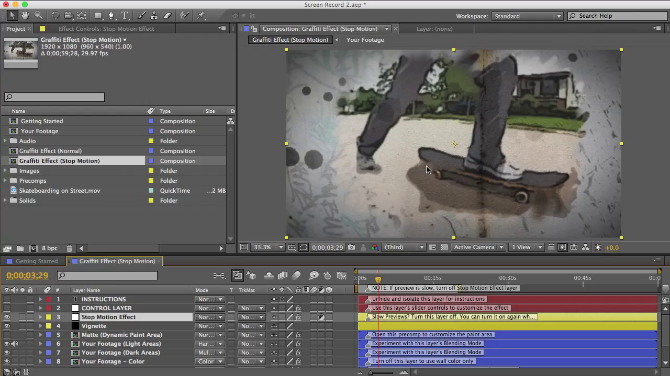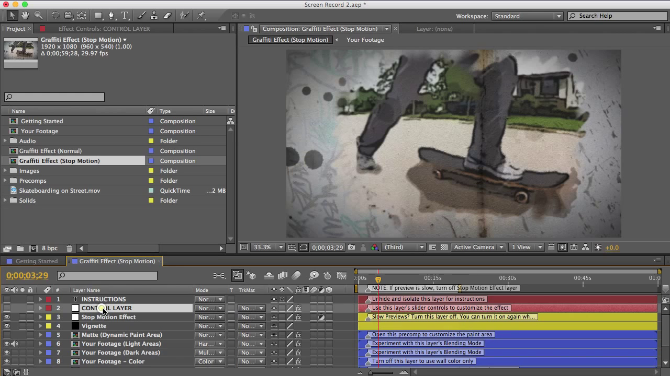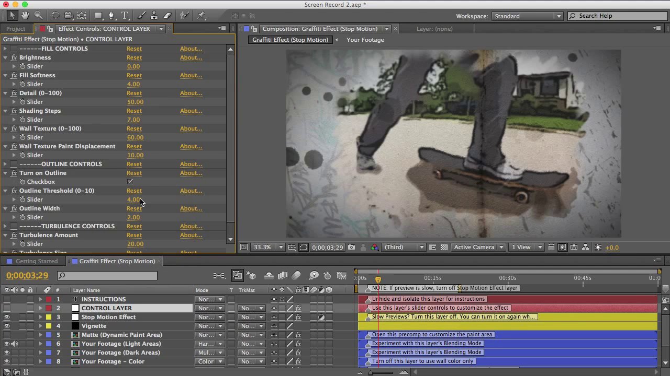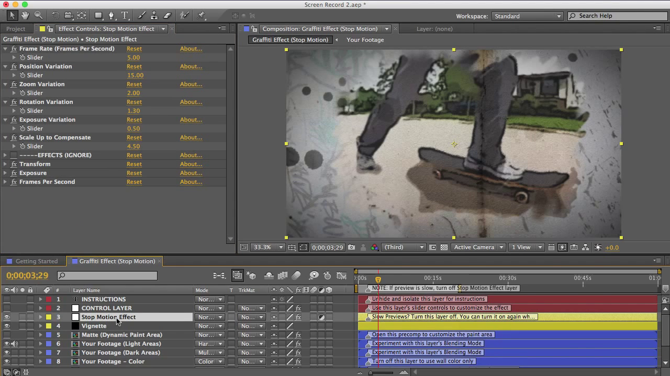Okay, customization. So again, you have your control layer at the top. It's got all the same customization options as the other comp. But below that is a different layer. It's the stop motion effect I just talked about. And this is the effect that adds the low frame rate, and it also adds subtle fluctuation to the position and scale and rotation and exposure of the comp. So the final effect looks more like a bunch of different snapshots of graffitied walls, and they were all edited together to look like an animation.